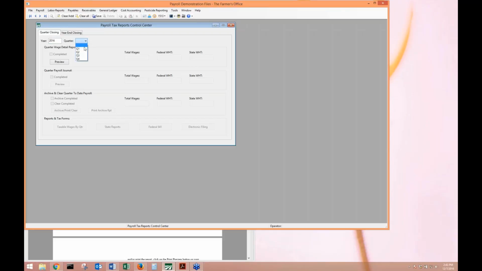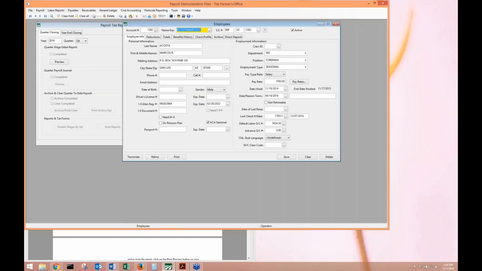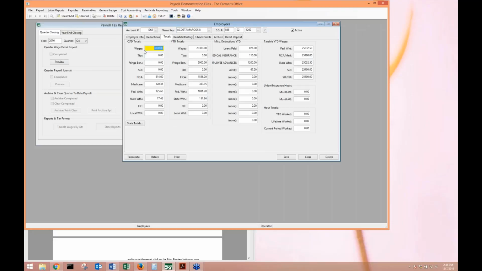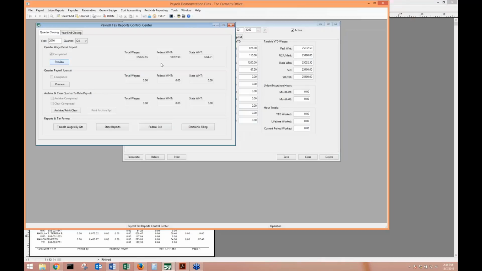So we have our year, and then we select our quarter. What we're doing with these two different reports is making sure that the program is balanced between employee totals and check totals. Each time a check is printed, the program updates the quarter-to-date and year-to-date totals in the employee file. This is where the totals that print on the employee's check stub come from. It just makes it a lot faster, because we're not having to compile totals every time we do some basic reports or a check stub. So when we hit preview here, it will compile the totals from the employee files, and then the payroll journal will compile the totals from the checks.